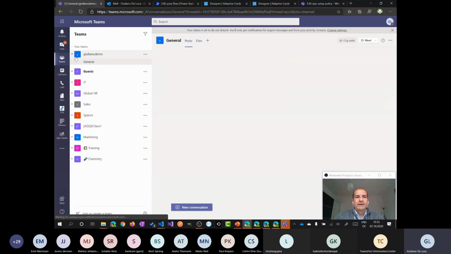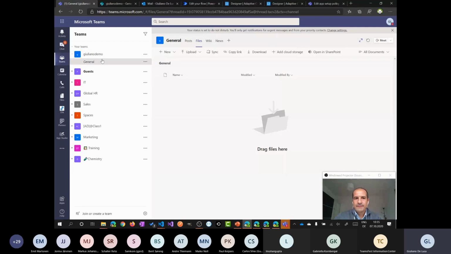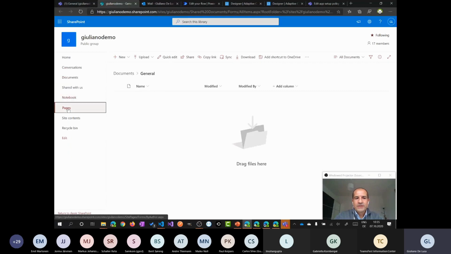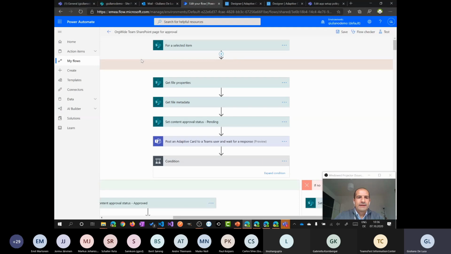What I have done here, I created a Power Automate workflow, which comes out of the box. It's very easy to create, so you can open the SharePoint site directly from here. This is an org-wide team, so this means that every new user added in the Active Directory is automatically a member of this team. So what I have done basically here in the Pages library, I created a workflow process. You can do this by clicking on Configure Page Approval Workflow, and this will create a ready-to-go Power Automate solution to approve news and SharePoint pages on this SharePoint site. And this is exactly the Power Automate solution that I created for this page library of this SharePoint site.